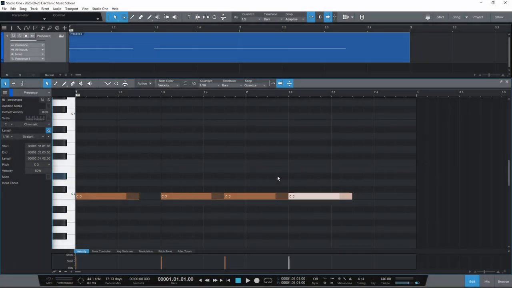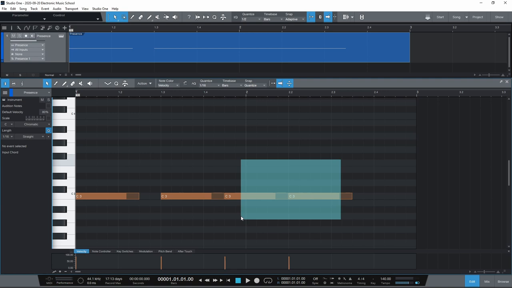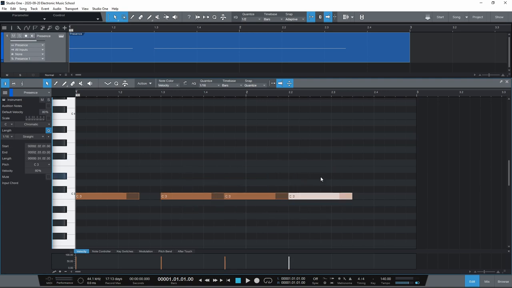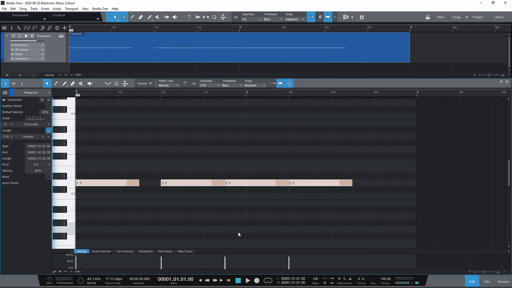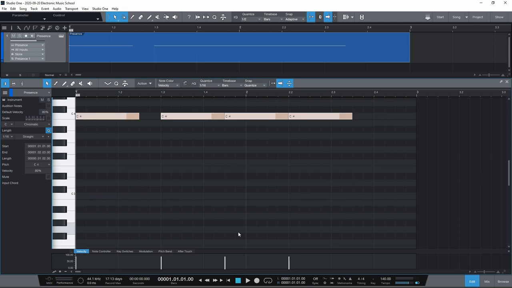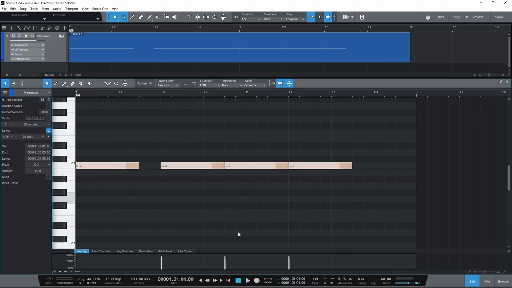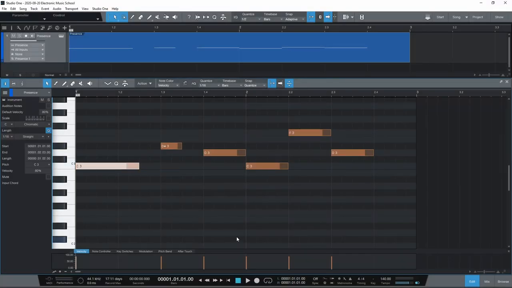You can transpose the selected note or notes by using the up and down arrow keys on your keyboard. This will move up or down by a semitone. For an octave, hold shift. The left and right arrow keys are to select the next or previous note. Hold shift to add to the selection.